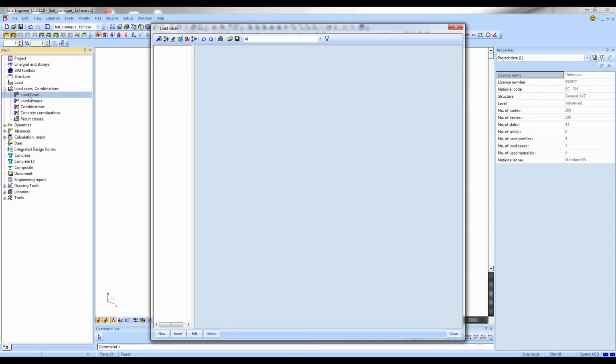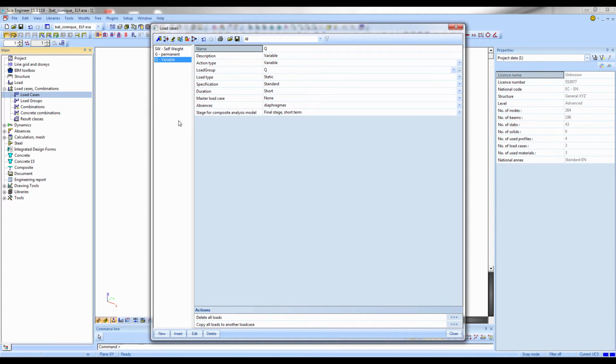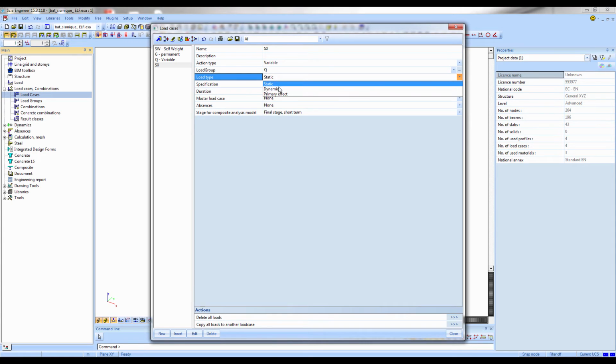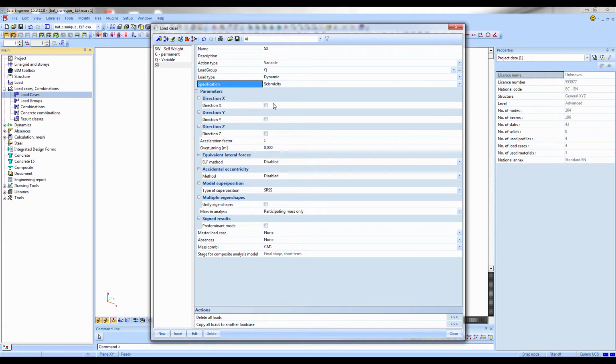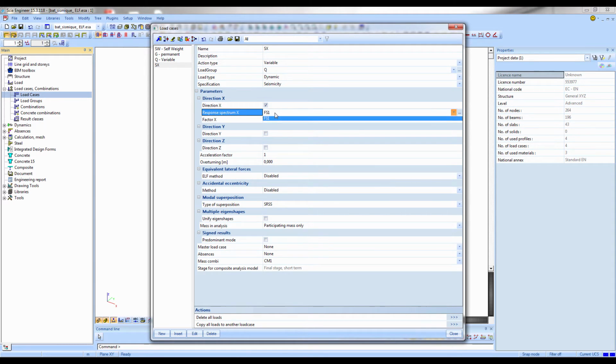Once I have created the spectrum, I can go to load cases in order to create my seismic load cases. So I'll create a new load case that I will call seismic following the X direction. The load type is dynamic, and specification is seismicity. And here I can choose, for example, direction X. I have to define a response spectrum. Of course, for this case, I only have this option because I created only one spectrum.